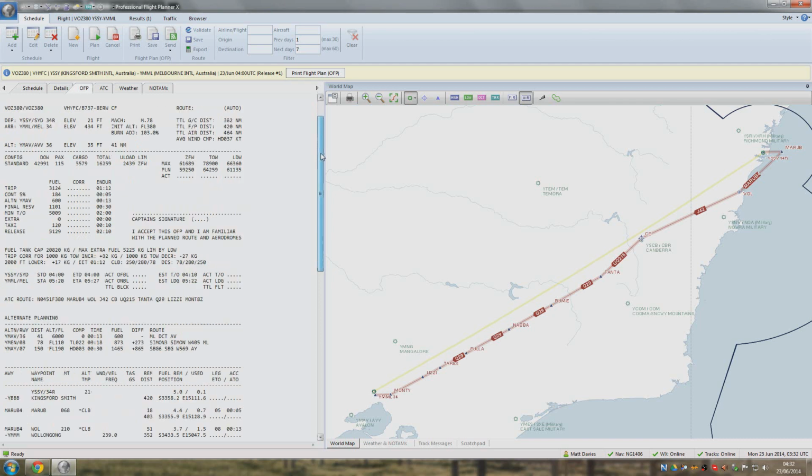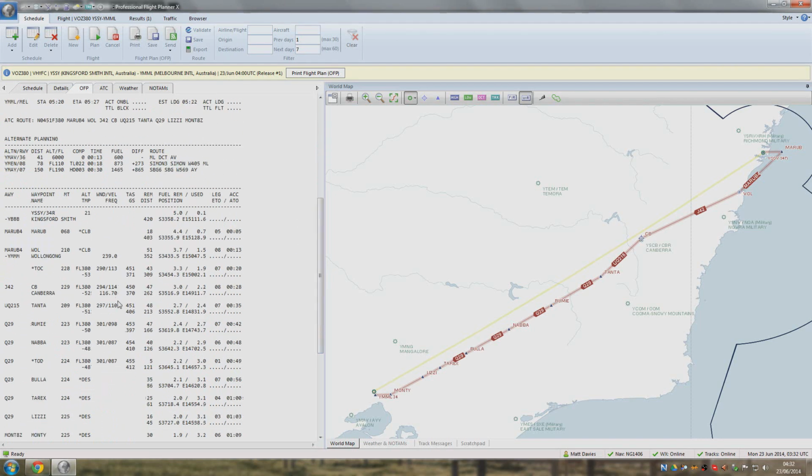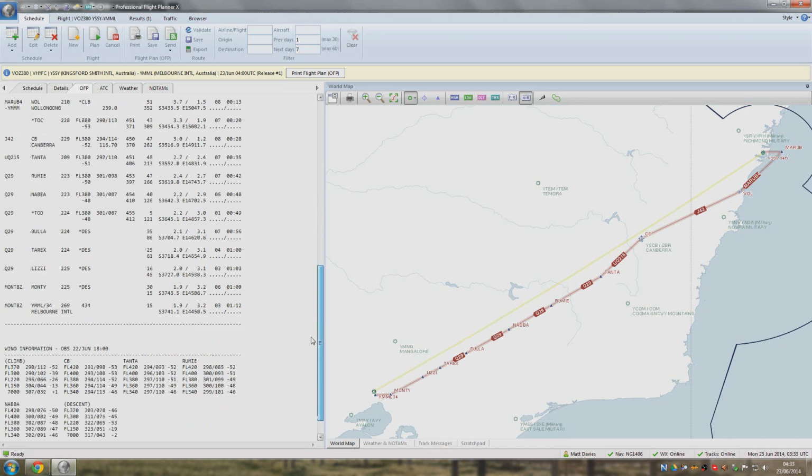OFP is here for ATC. We can see that the... oh great, okay. So the wind actually is not too bad. It's a nice tailwind actually for most of it. 110 knot tailwind. Well, not 110 knots, it's going to be about 70, 80 knots with that direction. So we should do this in good time.